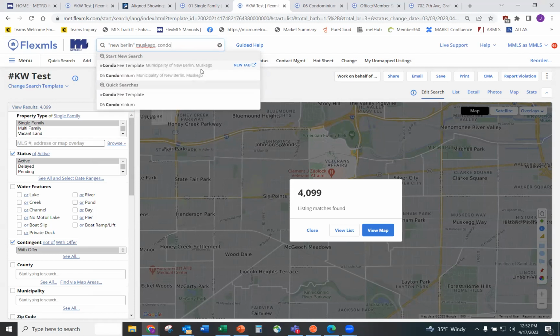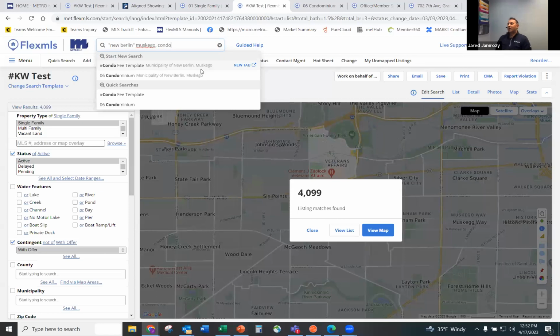I wonder what I did wrong. Maybe I put Muskego in. It could be one of those weird things too that sometimes you may get error messages inside of Flex MLS, or you're not getting the results that you think you should be getting. It's such a hokey excuse, but if you haven't cleared your cache in a while for your web browser, I highly recommend clearing it, and that typically takes care of like 90% of the issues that occur inside of Flex.